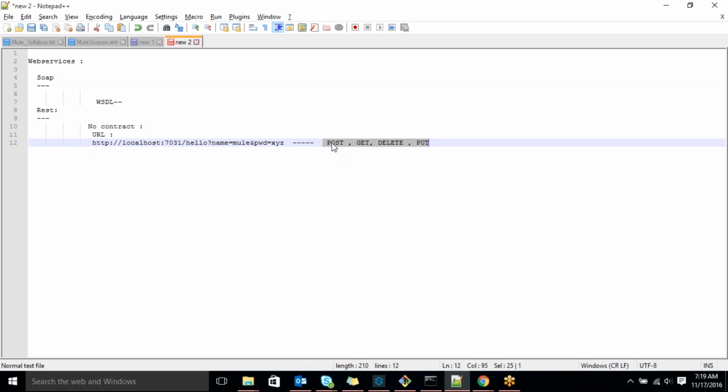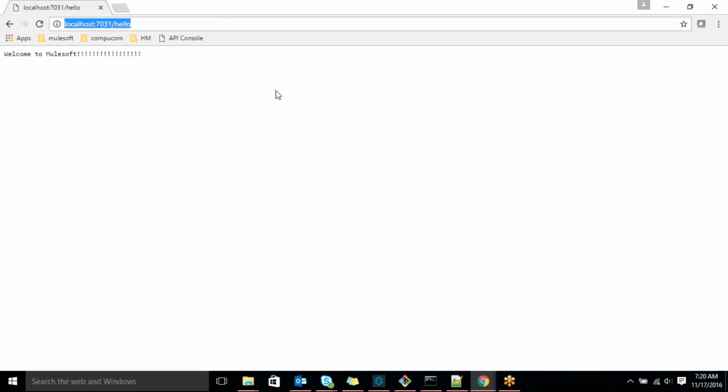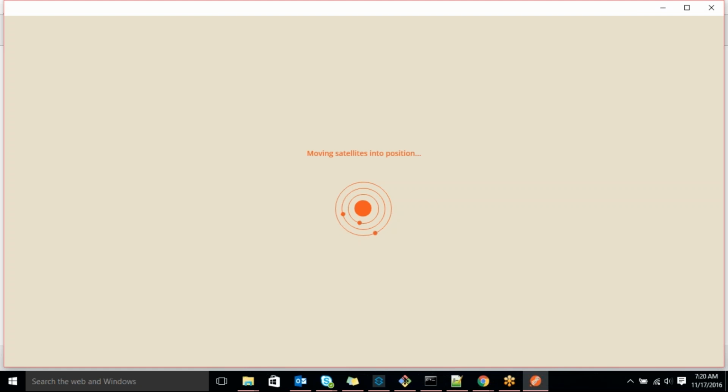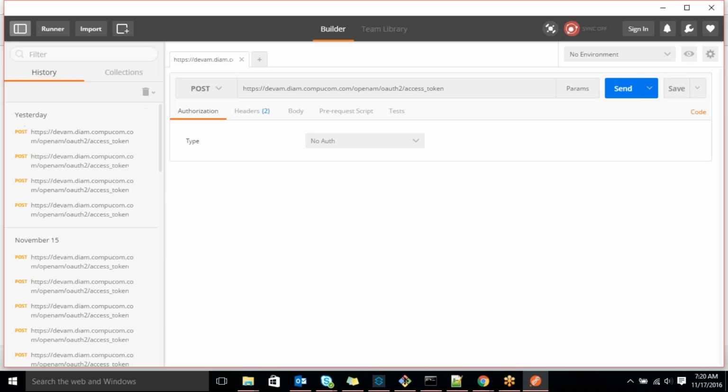Either post, get, delete, or put. When I am trying to get information, passing two parameters and simply getting the information, that is a get method. Your browser will support only get methods. It can't support post methods. If we want to use the post method, we have to install a third party tool called the Postman client, a REST client for executing REST calls. We have to test whether that REST call is working or not, so for that we use the Postman client.